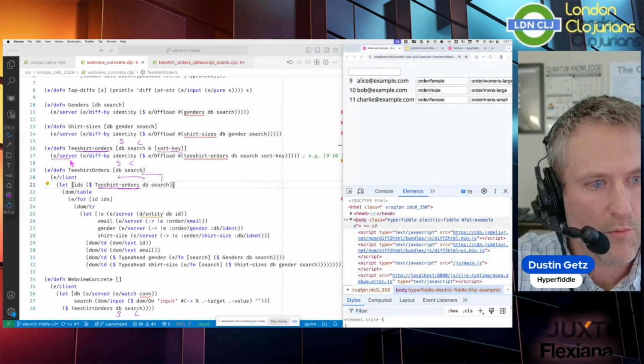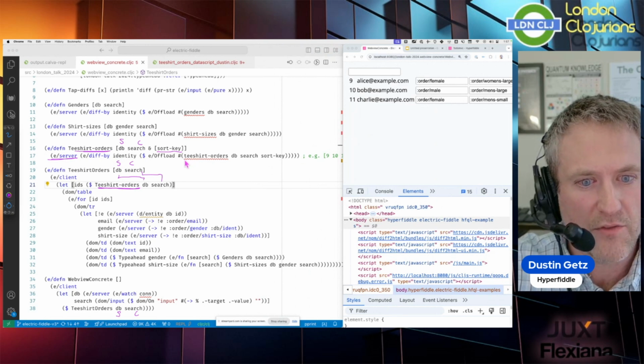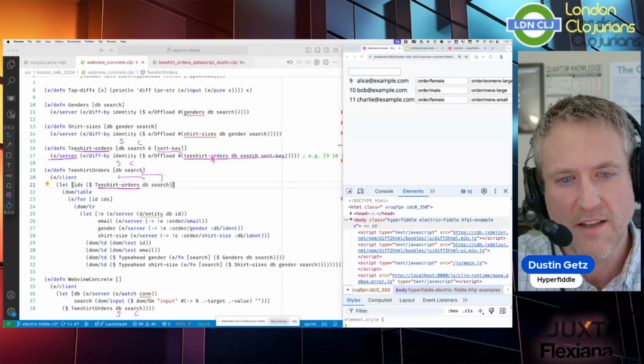Okay, so we're on the server. I'm going to do this from right to left. This is the blocking database query, the datascript query. This is on the server. This is on the client.